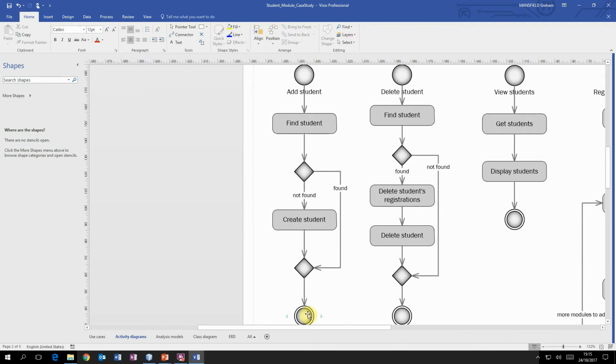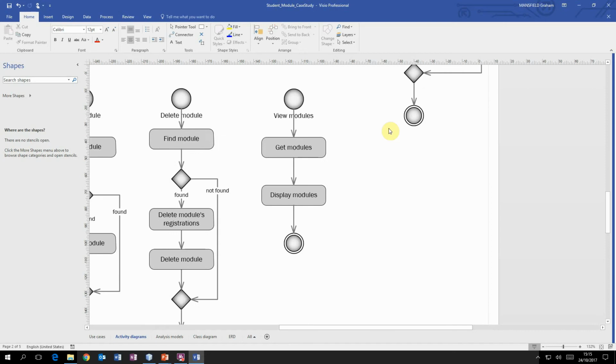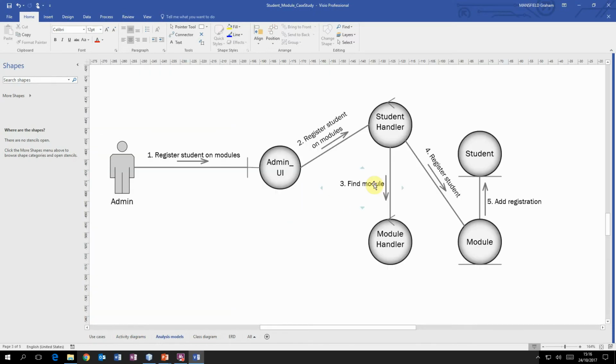Some of them are very straightforward. Some of them are a little more complicated. We've got about 7 or 8 use cases, which means we'll have 7 or 8 activity diagrams, one for each of the use cases. And when we've got that done, we're ready to think about the analysis models. Again, there is one model per use case. We're now taking half a step towards the final solution.